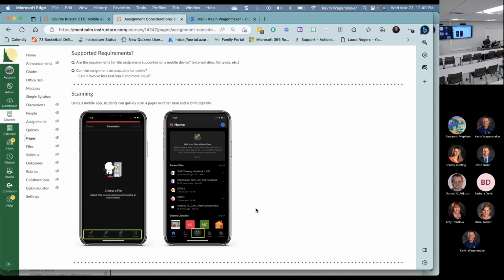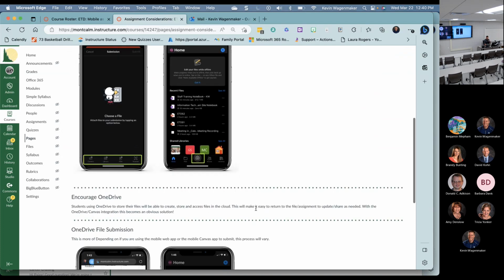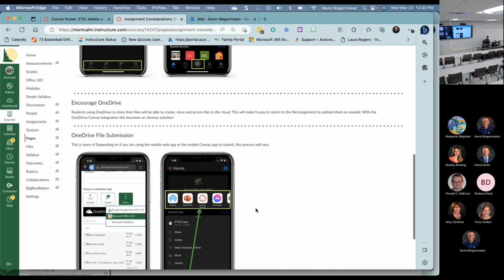I don't know about you, but I have a lot of students that scan things, whether it be just taking a picture of something, whether it be a paper, something they wrote out, something they created. There's a scanner option in both the Canvas mobile app, the student app, and also obviously in the web browser, but also in OneDrive as well. And we'll talk about OneDrive here in a second. There's also OneDrive integration, so definitely encourage OneDrive.